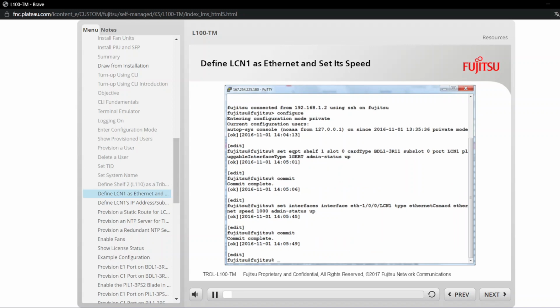Now the LCN1 port needs to be defined for the network in which it is deployed. First, this example shows LCN1 being defined as an Ethernet interface, Ethernet CSMACD. It has a port speed of 1 megabits per second, using the parameter speed 1000, and is placed in service admin status up. After entering the command to provision the protocol and speed for LCN1, the command commit is used to copy the provisioning from the configuration database to the running database.